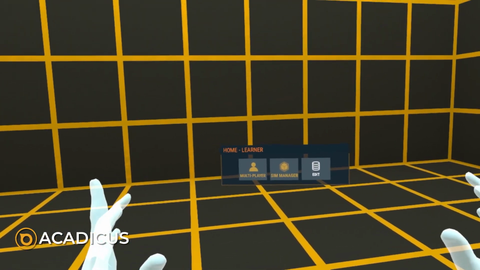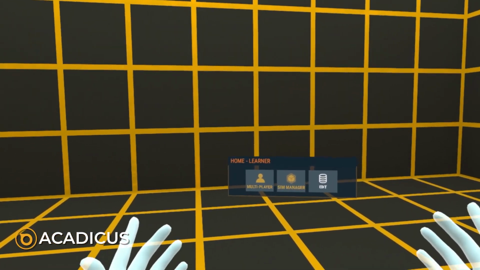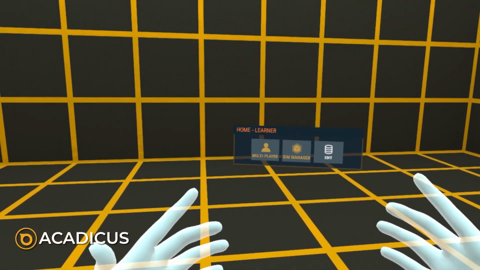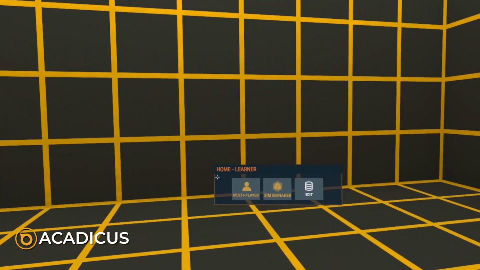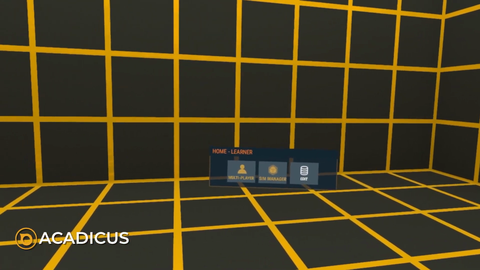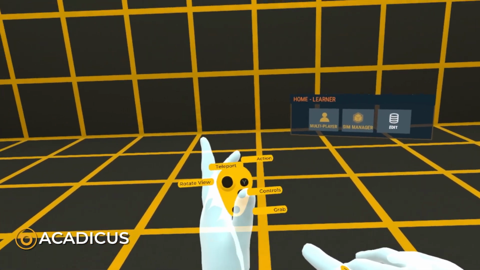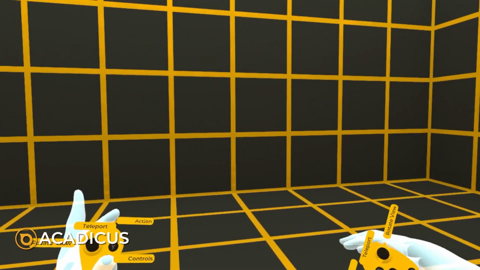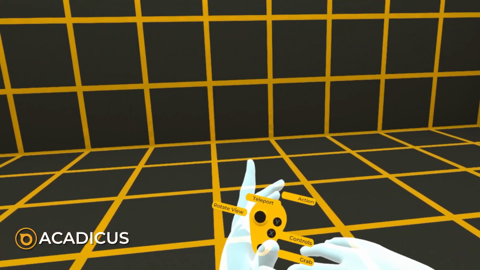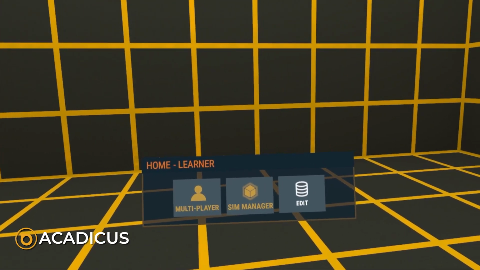So using that admin login and using your passcode, you can enter into your space in Acadicus where you will be able to edit scenes. And if you've logged in as admin, you will see this menu appear when you first log in. If you don't see that, what you're going to want to do is press and hold the Oculus home button on your left controller. So if I came in and maybe my menu is somewhere off in space, if I press and hold this lower Oculus home button, it'll snap the menu right back in.